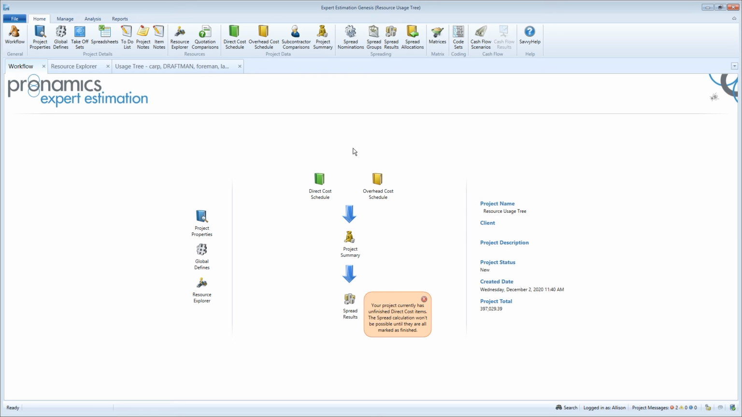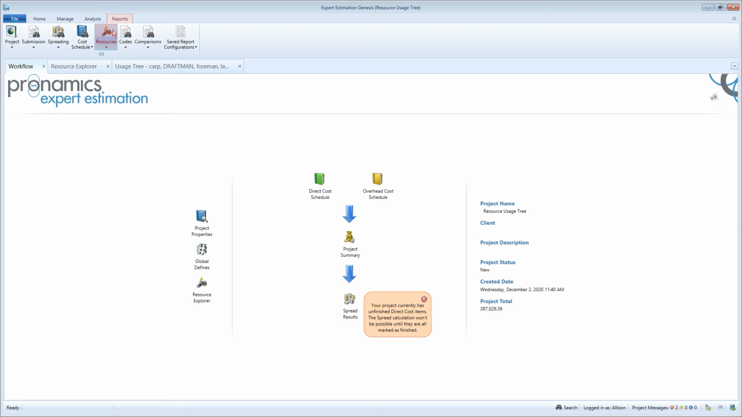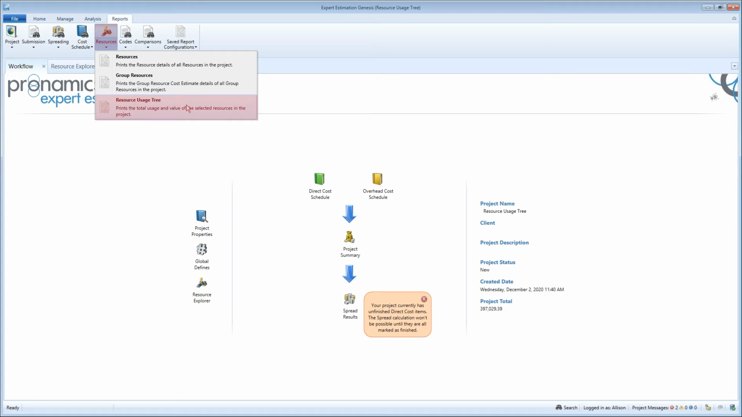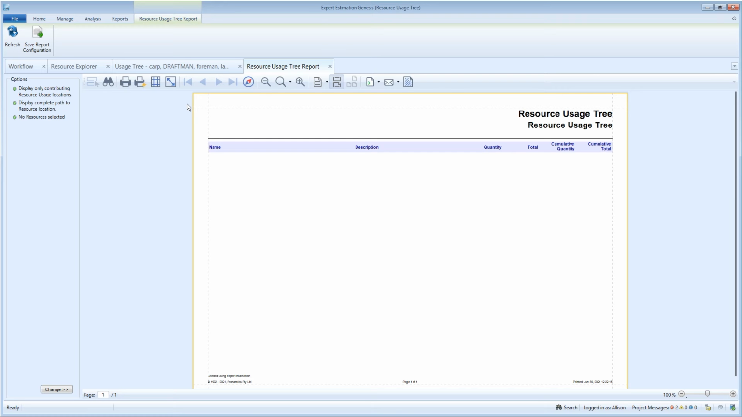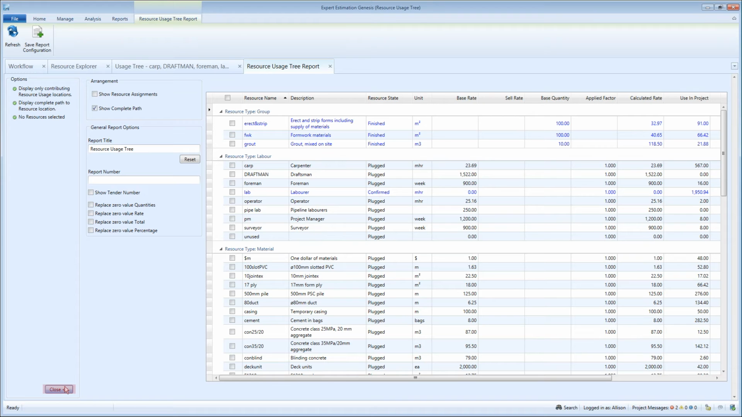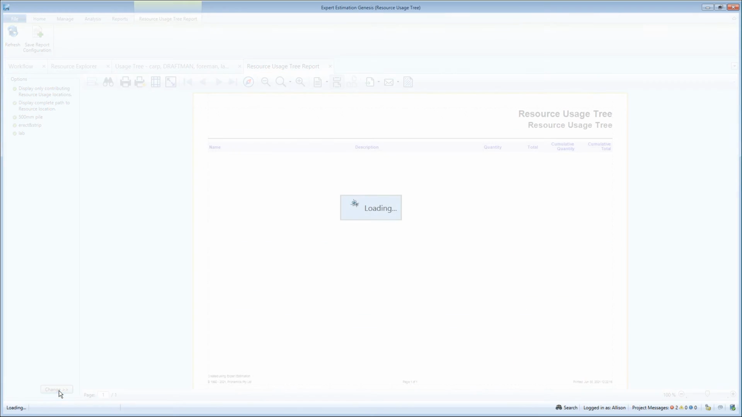Resource Usage Tree has a customizable report feature. Go to the Reports tab in the ribbon menu, select Resources, then Resource Usage Tree. When the report first opens, it will be empty. To generate the report, click on the Change button here. Tick the boxes next to the resources to create a report based on your selection.